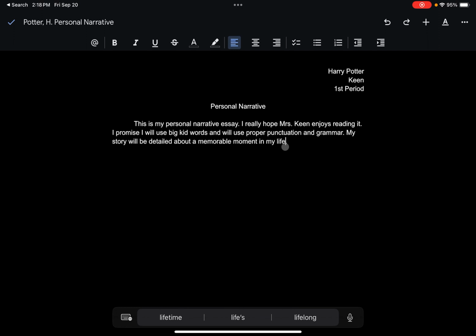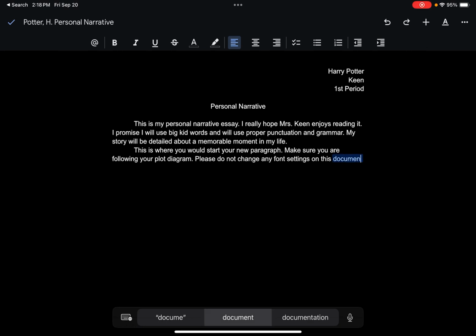If you wanted to start a new paragraph, you would hit enter, tab again, and then this is where you would start your new paragraph. Make sure you are following your plot diagram. Please do not change any font settings on this document.